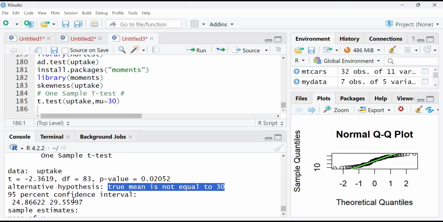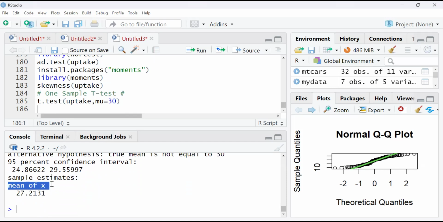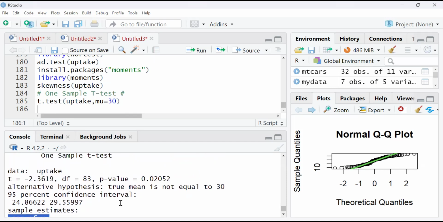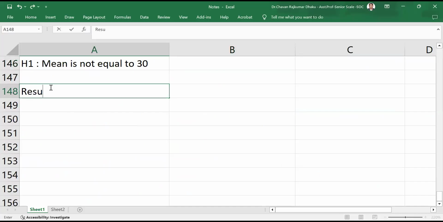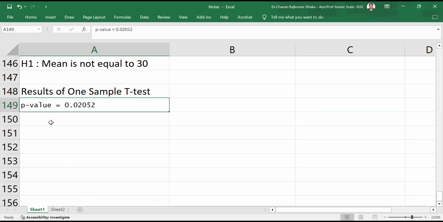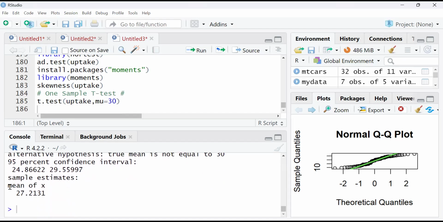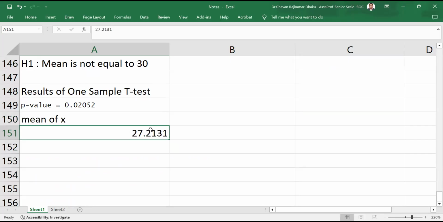See here, R has given the statement itself. Now this is your mean score of x. Many things you can do from here, but one by one, I'll take the values first. I'll copy this one sample t-test value and go to my Excel. Here, results of one sample t-test. First, I'll copy my p-value. Then second, I will copy the mean of the x value.